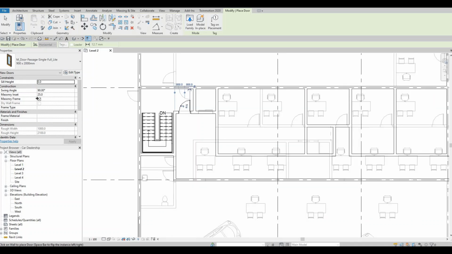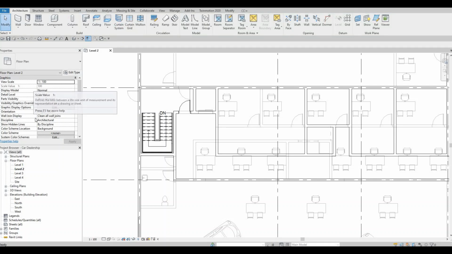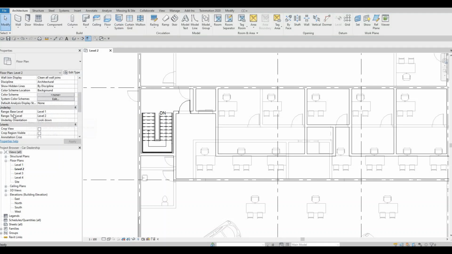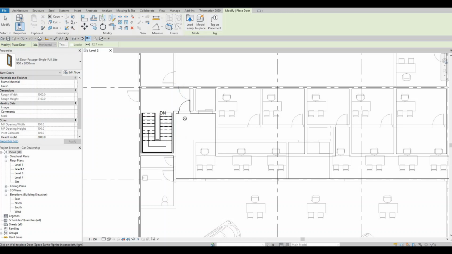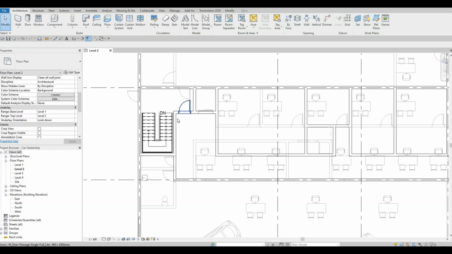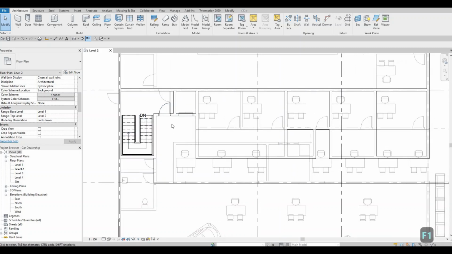So underlay is still turned on. If you go to your properties, you can turn it on by putting in the range base level to level 1, and then as you can see, you can still select, for example, the door, and then you can click on or type in CS, and you'll be able to add it instantly, and because of that it will make your life easy.